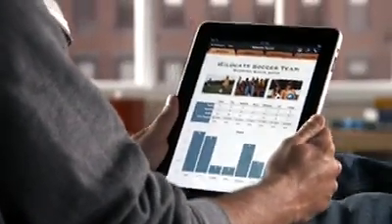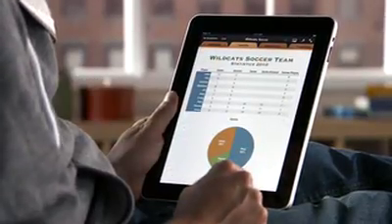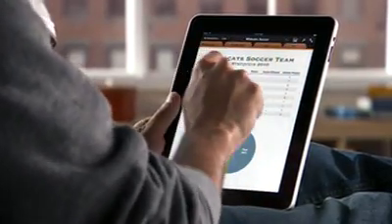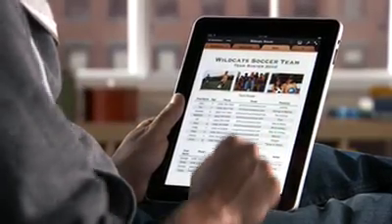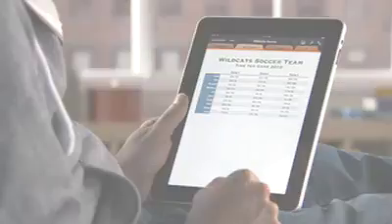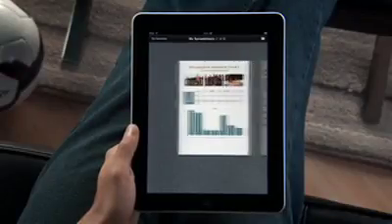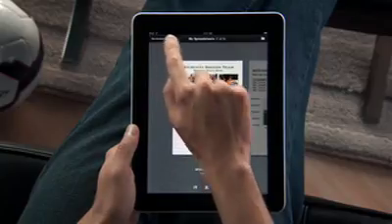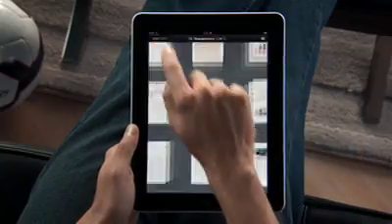Numbers is the most innovative and powerful spreadsheet app ever designed for a mobile device. It makes it easy to work with tables, charts, formulas, photos, and graphics on a flexible canvas that you control just by touching. Tap Numbers to get started. You'll find 16 Apple design templates that are perfect for whatever kind of project you're working on.